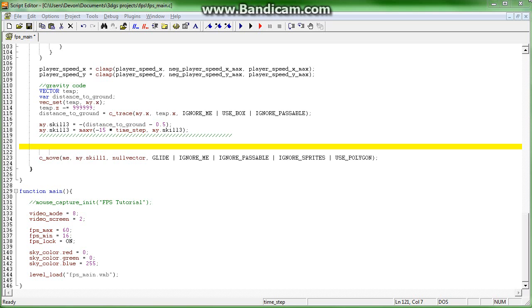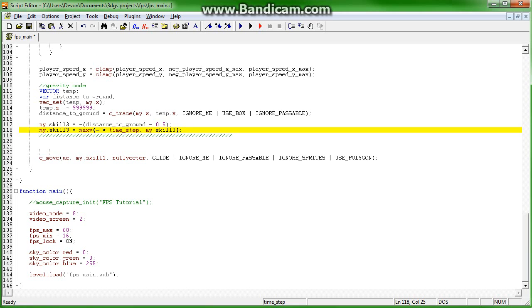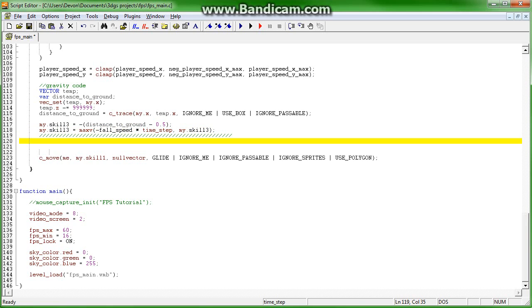Okay, welcome back guys. And in this tutorial we are going to add jumping to our game. So the first thing we're going to start off with is changing this to a variable of fall speed. And we're going to define all these variables after we write out this code.